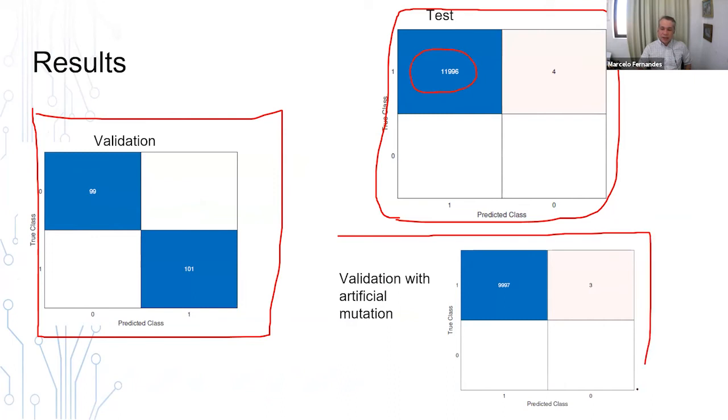Here is a confusion matrix from the artificial mutation. We inserted artificial mutations in the input virus sequences, and you can see that the deep learning can classify the virus. Again, it classifies SARS-CoV-2 or not SARS-CoV-2.